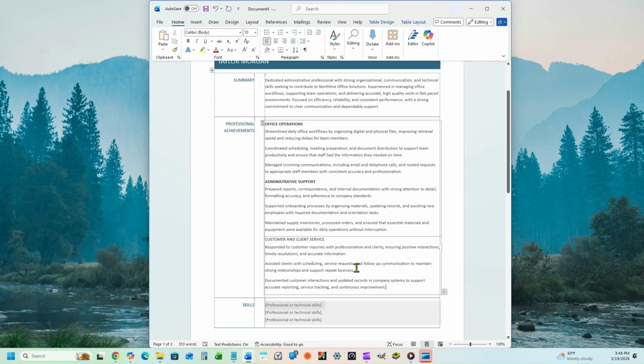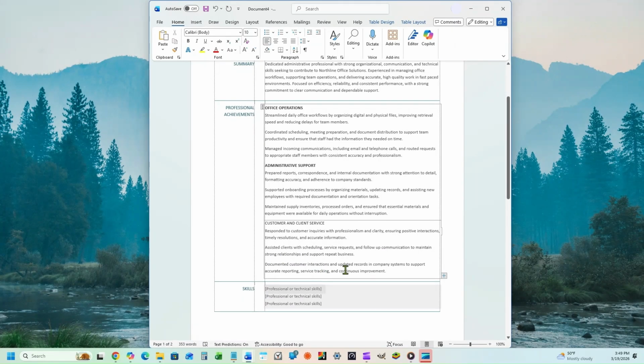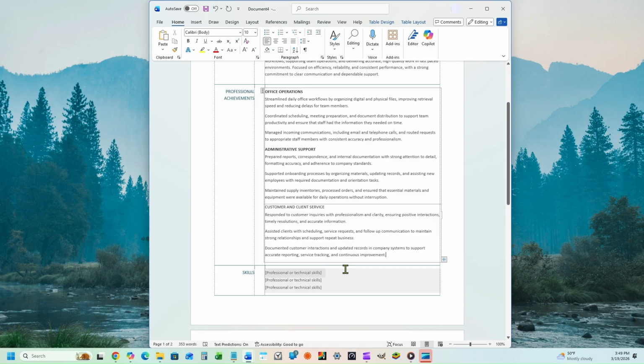I will type the following for this: responded to customer inquiries with professionalism and clarity, ensuring positive interactions, timely resolutions, and accurate information. Continue to the second achievement line and add another accomplishment that supports this category. I will enter: assisted clients with scheduling, service requests, and follow-up communication to maintain strong relationships and support repeat business.